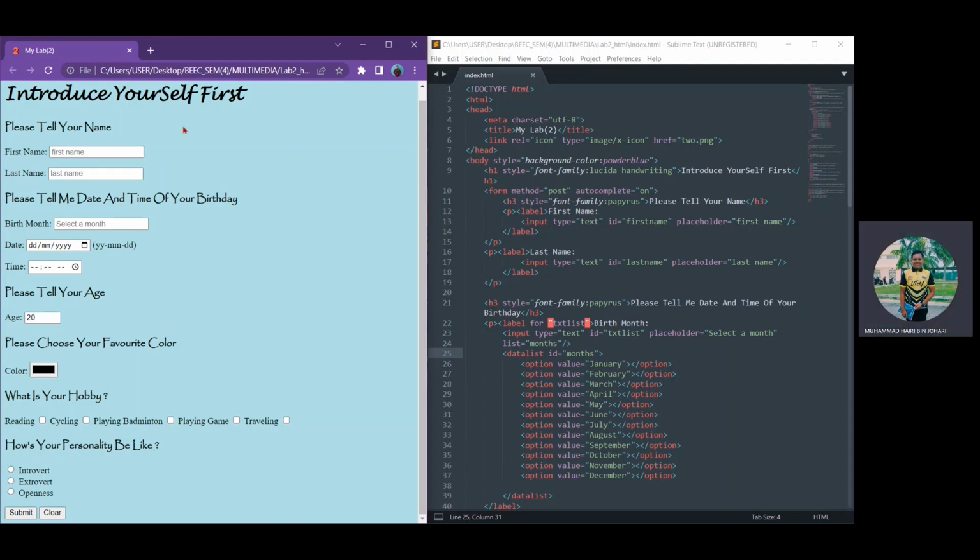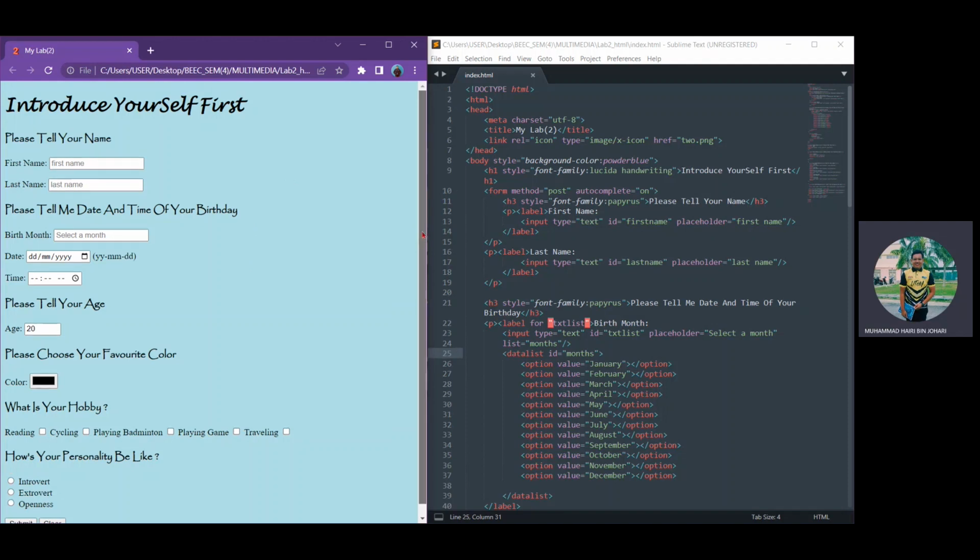For lab 2, the interface is about the form. There are several methods. The first method is name. Next is date and time of the user's birthday, the user's age, and then the user's favorite color, user's hobby, and user's personality. So I will show the website function.